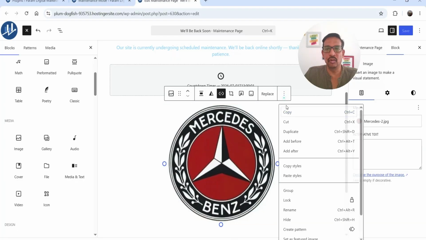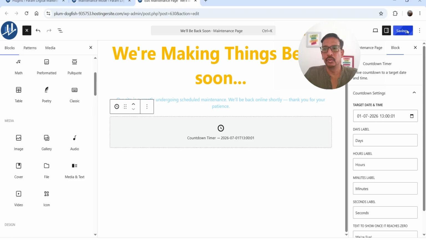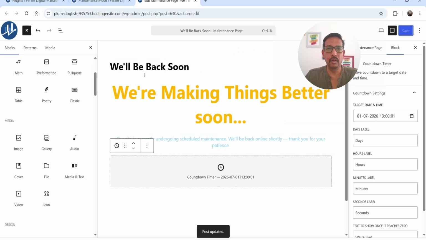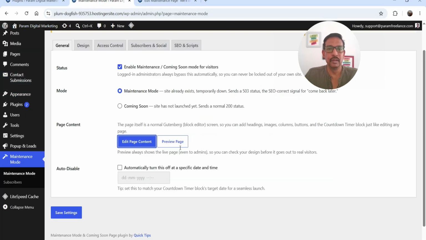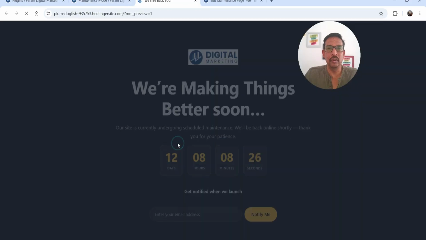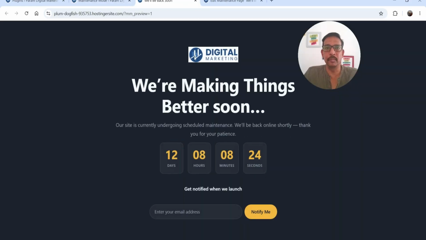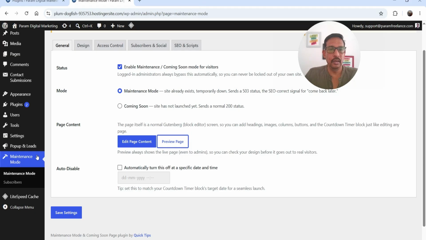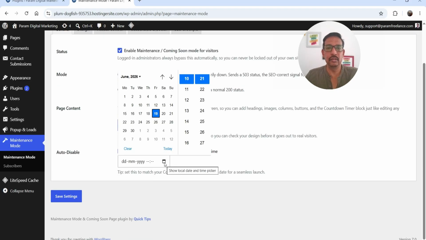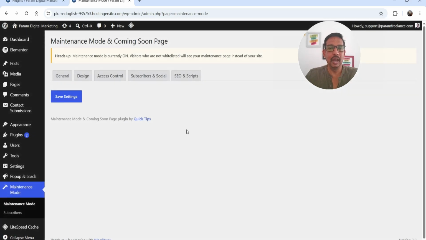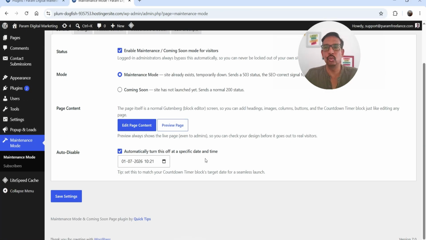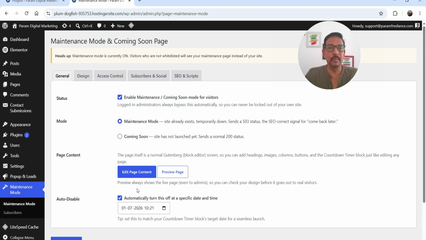So I'm going to delete this block for now. Save it. Alright, so from here you can customize the page. If you want to see how this looks, you can click on preview page and it will show you the preview of the page. Okay, below that you will see auto disable. If you want to disable the maintenance mode automatically at a specific date and time, you can check this option. And from here you need to select the date and the time. So I'm going to select the date and the time, click on save settings, and at this particular date and time it is going to disable the maintenance mode automatically.